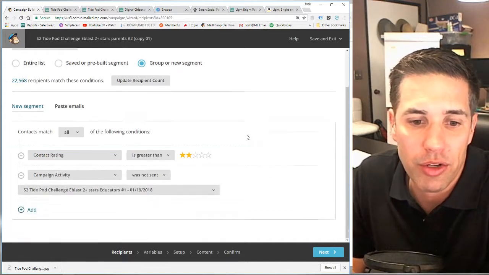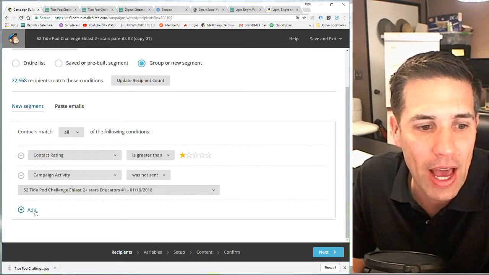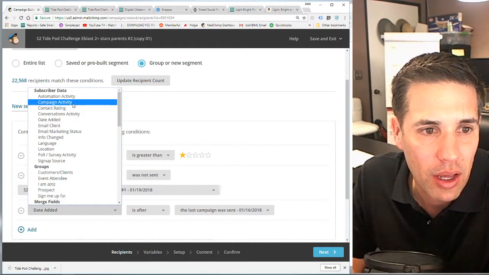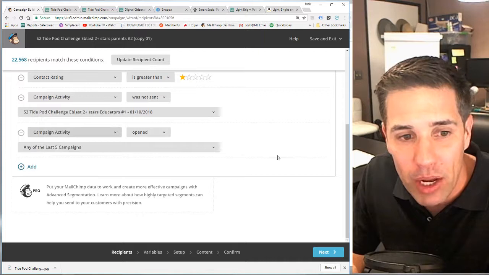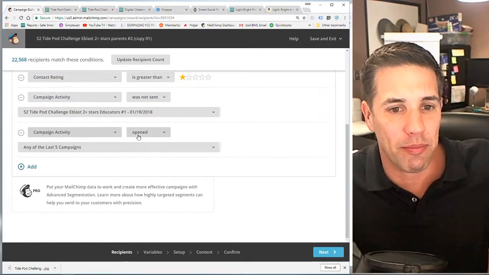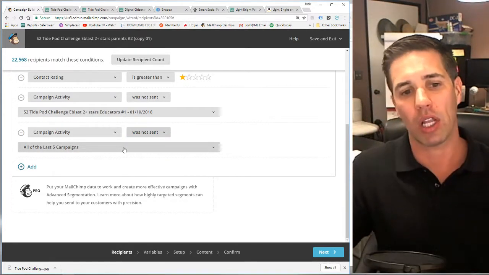Now we're going to go to the 3rd tranche. We're going to do anyone over 1 star that has not received the first one and has not received the second. Once again, we're going to get a big open rate because of this. We're really engaging people. We're staying out of spam folders. We're doing all this stuff by engaging 3 different tranches of our list.